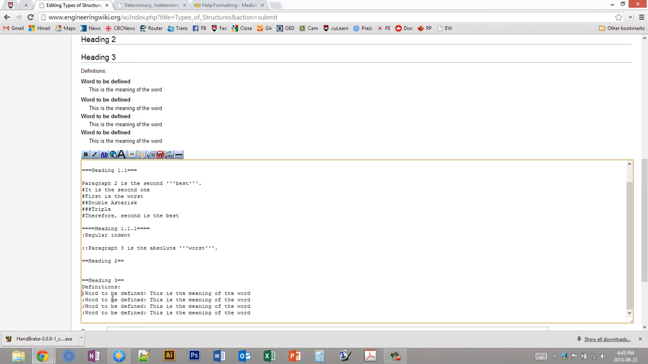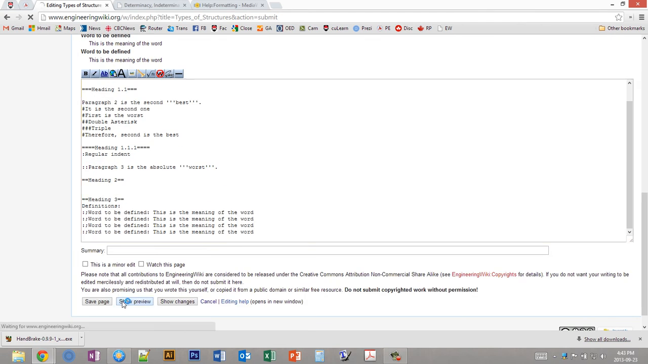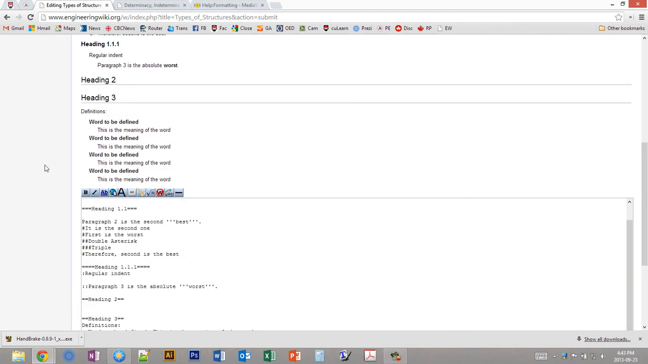Now if we wanted to indent these, under definitions, I could add a colon in front of that. And now these are all indented. So you see the wiki formatting is actually pretty straightforward. Nothing very terribly difficult about it.